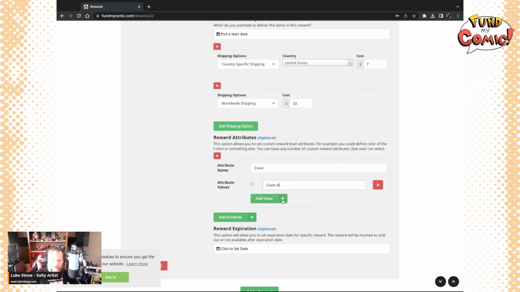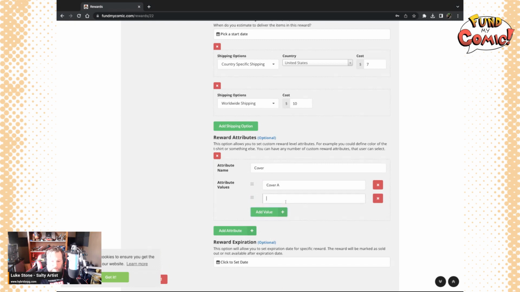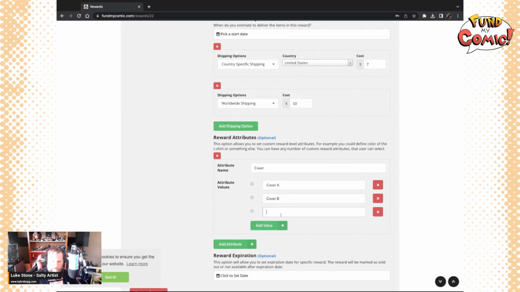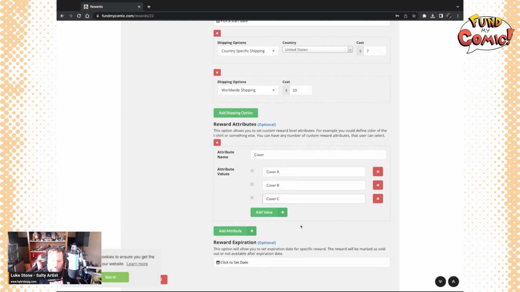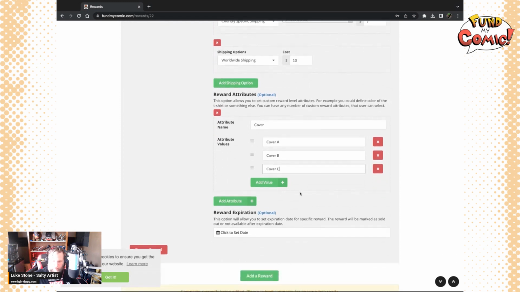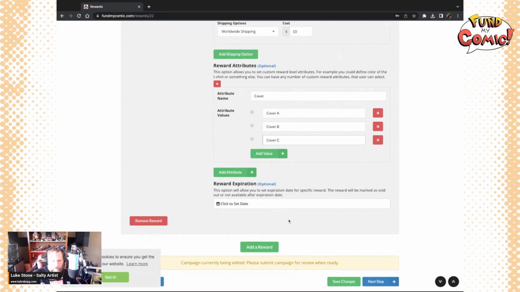And this is what will show up on the spreadsheet that you download at the end of your campaign. We're going to do cover B, and then I always like a third option just in case, cover C. So we're going to do the 3 covers. You can name them whatever you want, but those are the values that we're going to add. Now let's say you wanted to make this reward only be available for a certain amount of time. You can do that right here with this option.